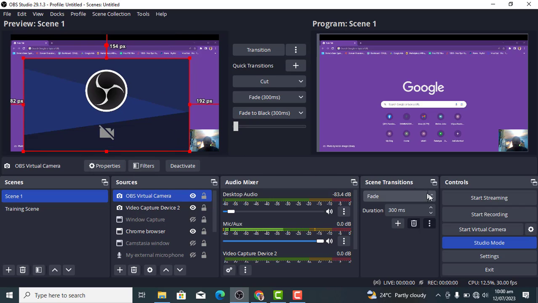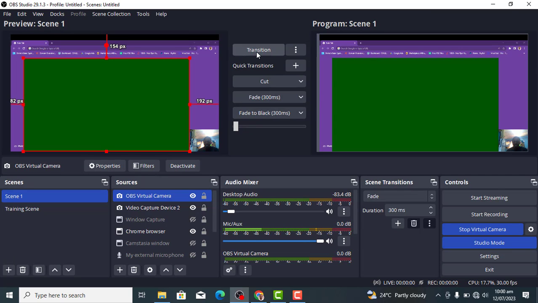So you go to your right hand side here and click on start virtual camera. So the moment I start virtual camera, can you see what's happening? So let me transition it to the right so that you see. Can you see? This is a virtual camera, active.